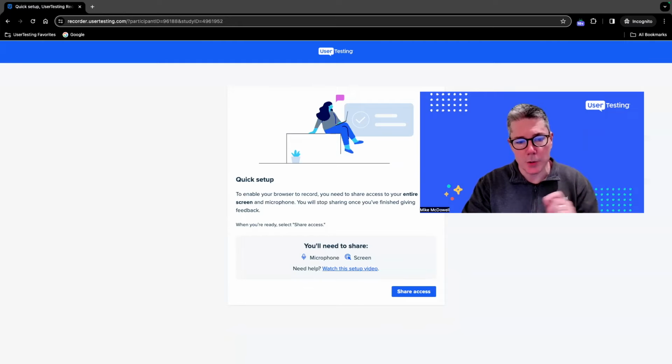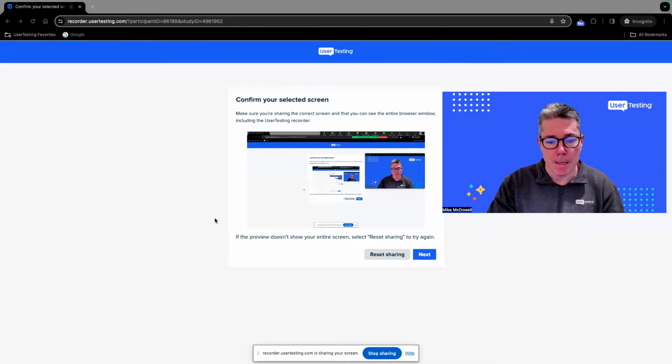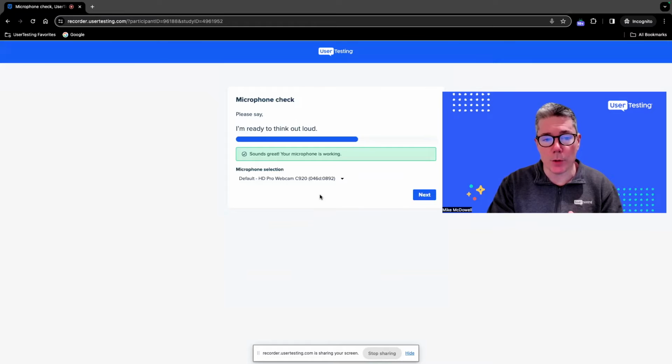Quick setup. To enable your browser to record, you need to share access to your screen and microphone. I've already shared my microphone. Now you can see I'm going to share my entire screen. I've got options to reset share. You can see that it is being reflected in front of me. I'm going to say next. This is the microphone check. It wants you to say I'm ready to think out loud, and you can see it's responding to me here. Sounds great. Your microphone is working, and it's got my microphone selection. I'm going to go ahead and hit next once again.